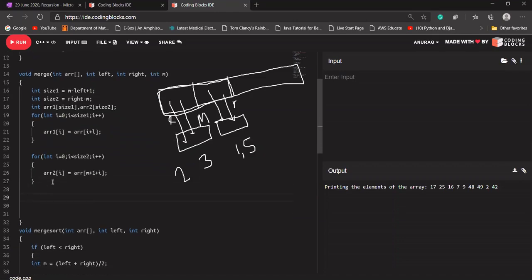Okay. So what I'm going to write: int i equal to 0, int j equal to 0, and k. Why am I writing k? k will have the index in the main array, up to where we have filled our array and up to where we are left. Okay, so k will start from left.